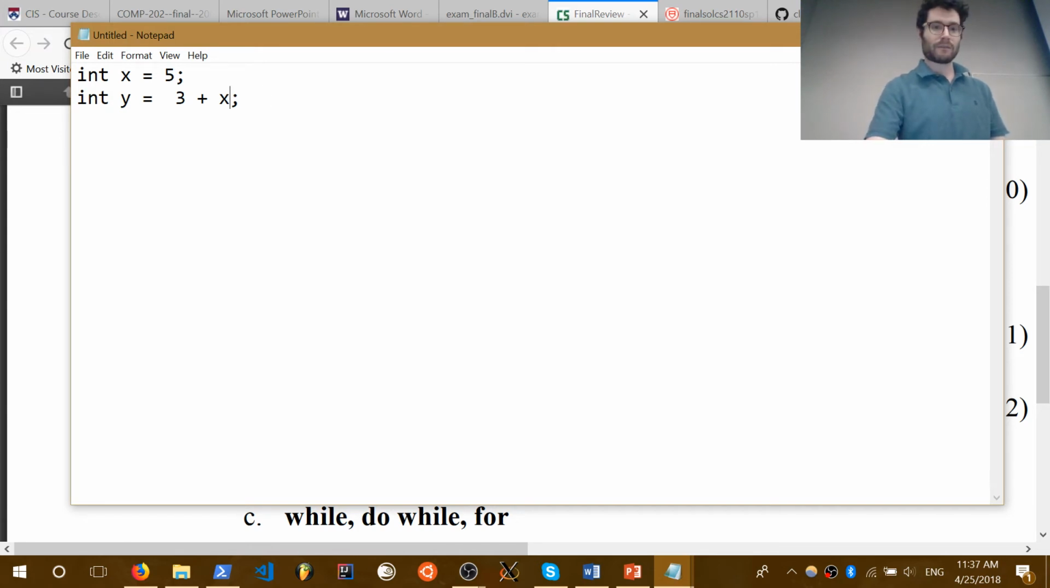However, if I did ++x instead of x++, this increments x before we do the operation. So this would increment x to 6, and then add 6 to 3, which would give us 9 for y. This is not clever. This is not smart. This is intentionally confusing. It is a bad feature. Do not do this, right?